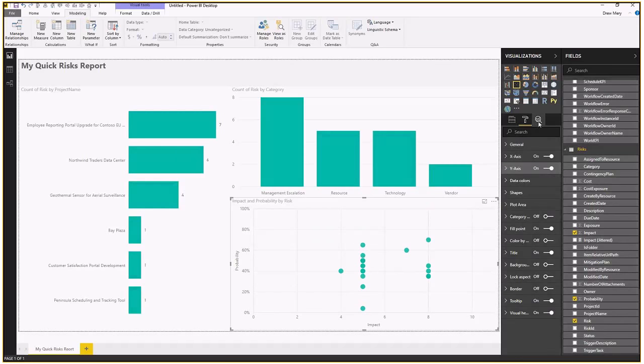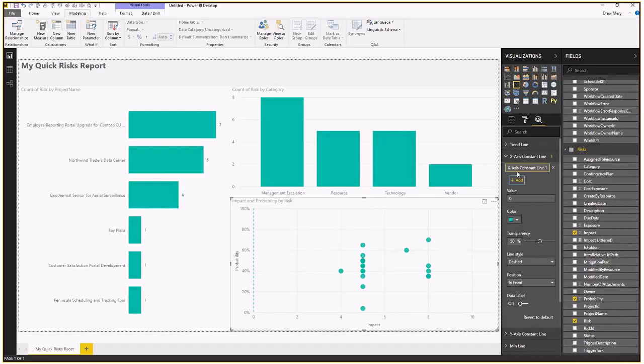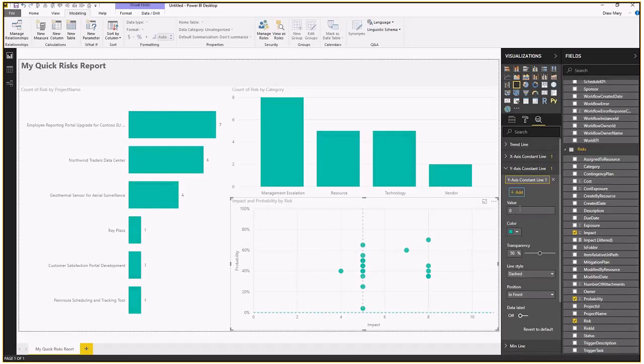And then I'm going to go over here to the Analytics tab, and I'm going to add some constant lines on the X and Y axes. So I'll just expand that and click Add for the X constant line, and this is going to be 5, so it's right there in the middle of the impact, and I'll just change this to a light gray. Do the same thing for the Y constant, and this one will be 0.5 for 50%, and change to a light gray. And so here we have a project risk matrix.